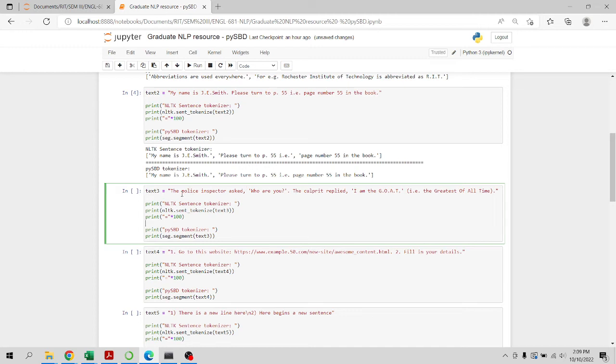The third sentence can be a challenging one, mainly due to the number of punctuation marks present. There is a comma, a single open inverted comma, a question mark, a period, periods again, and even brackets. So this is a challenging sentence. The sentence, as you can see, is: The police inspector asked, "Who are you?" The culprit replied, "I am the GOAT," in open brackets, that is the greatest of all time. Let us see how our tokenizers perform.